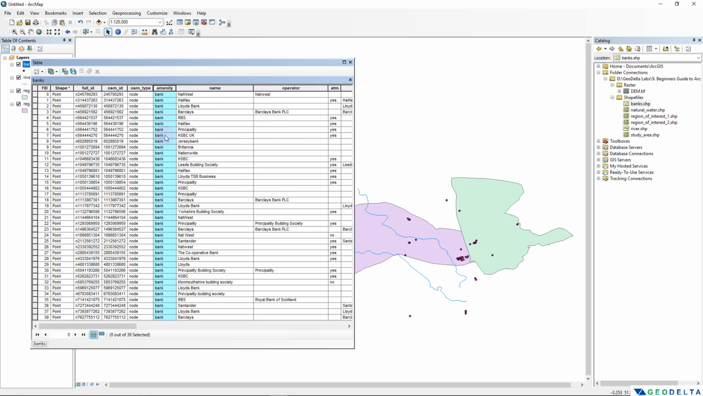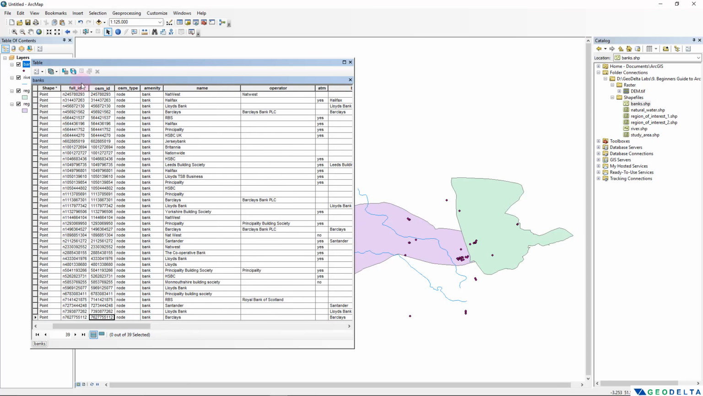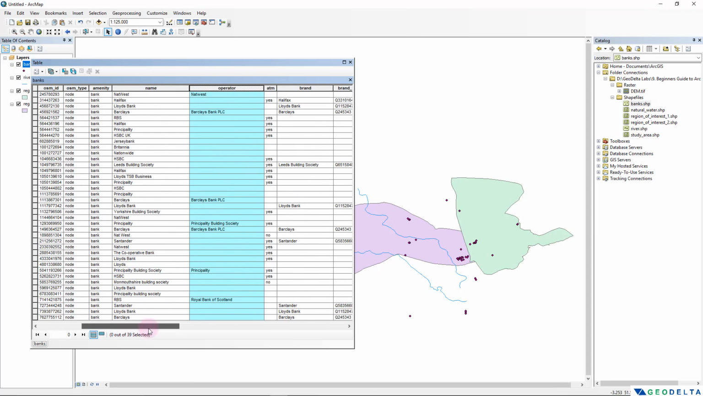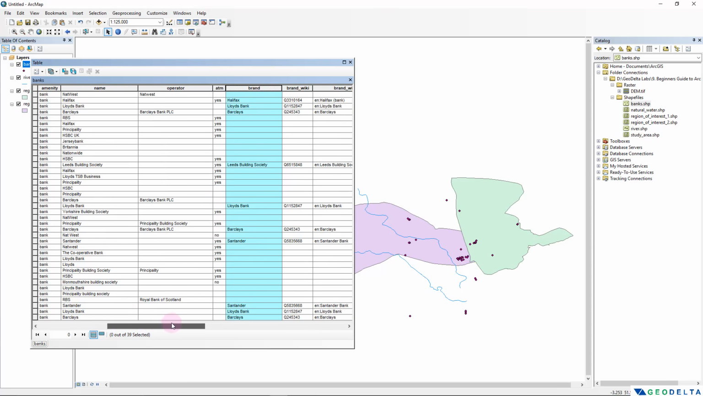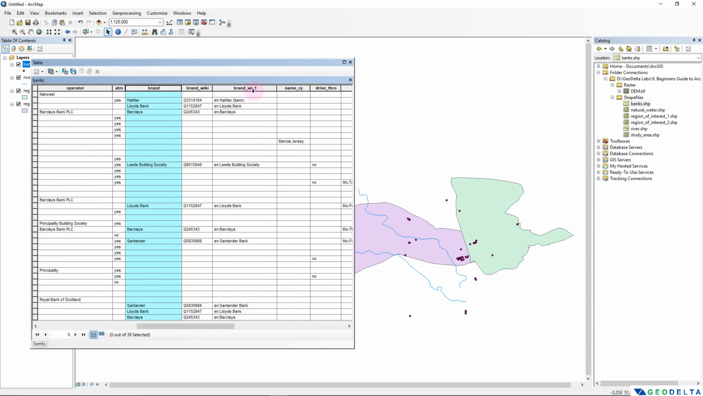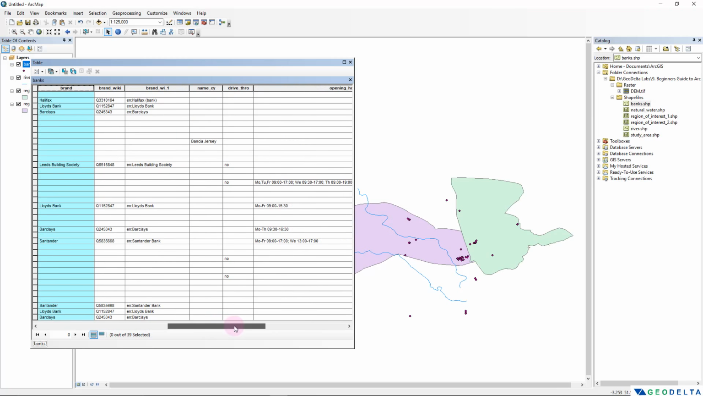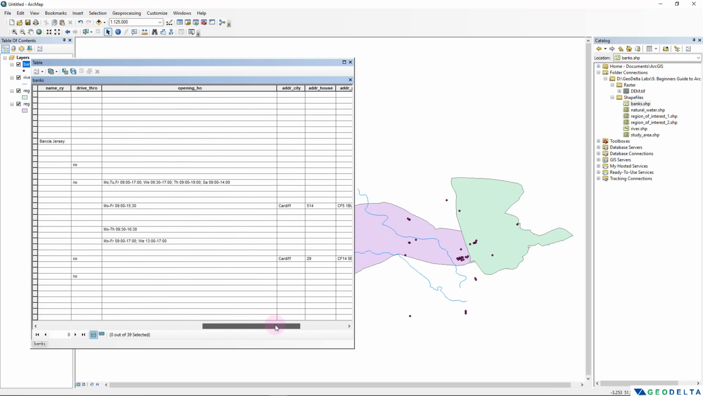Now, this shapefile I actually downloaded from OpenStreetMap. So this is how it looks. And over here you can see that we have things like the name of the bank. And we have the operator. And we have some information about whether that bank has an ATM or not. Most of the banks say yes, and there are a couple of banks which also say no over here. And over here there is one column called brand wiki, brand WI1. I'm not sure what that refers to.